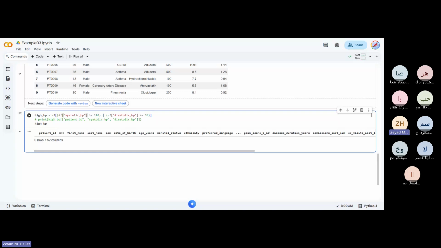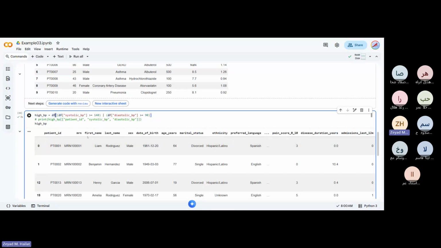So this is the open and the close. This is the open and the close. This is the open and close. Okay, now it's correct.